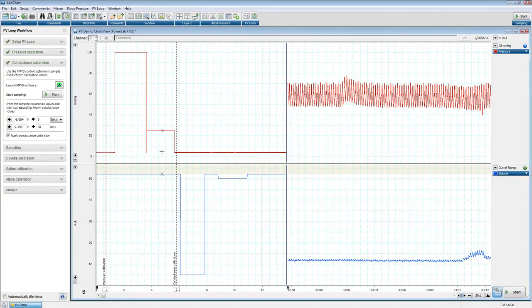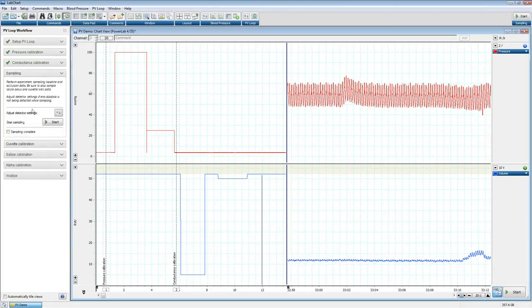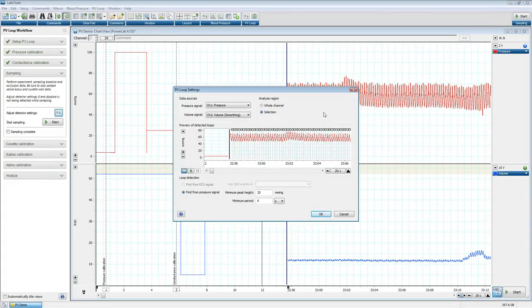So now that we've calibrated volume with RVUs, we move on to sampling. You can see here, this is where we perform our experiment. We collect our baseline data, our occlusion data. We also get saline bolus data as well as cuvette well data. You can adjust detection settings if you want to in here. There is a toolbar tip here. If I left click, it'll bring up the PV loop settings window.